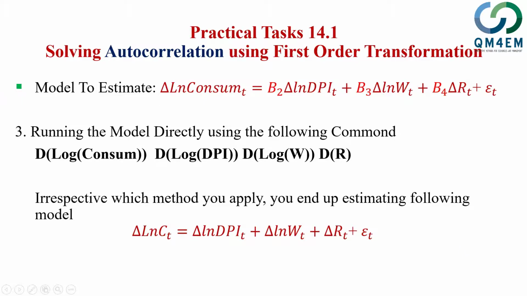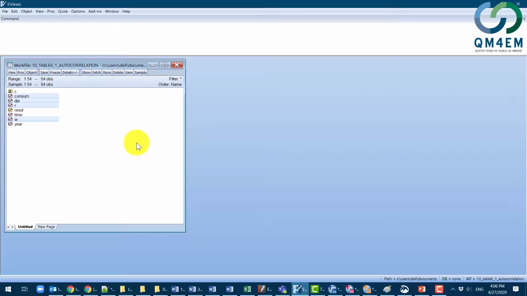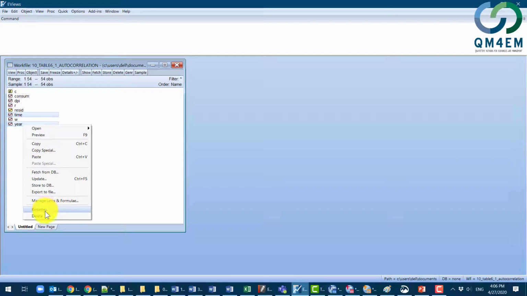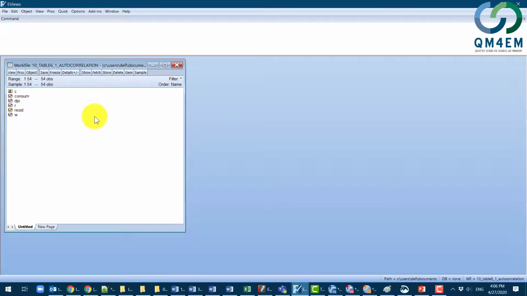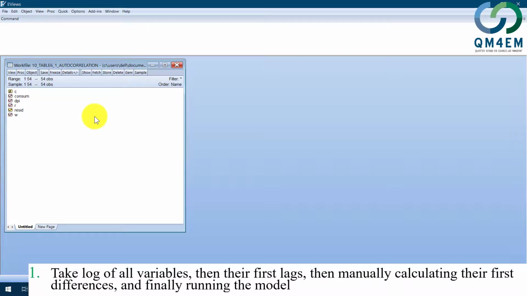So this is my EViews screen. As you can see, I have the consumption, I have disposable personal income, I have real interest rate, and I have the wealth. For simplicity, I will remove this time and year to make it easier for me. As I said, there are a number of ways through which I can run the difference model as shown on the screen. So I will first try the first method.